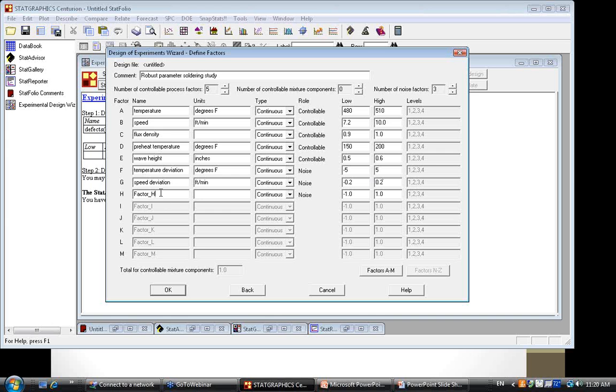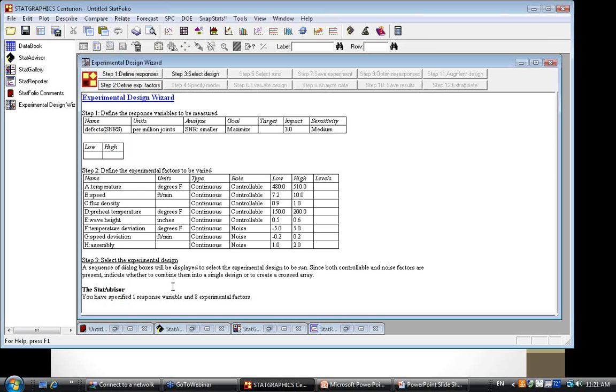And then finally, there's the assembly. And there's two types, type 1 and type 2. So now I've specified 5 controllable factors, 3 noise factors, and put in a range over which each of these will be varied. So let's go ahead, take these, and press OK. Now you can see that it's set up in my design summary, a summary of the variables that I've specified.